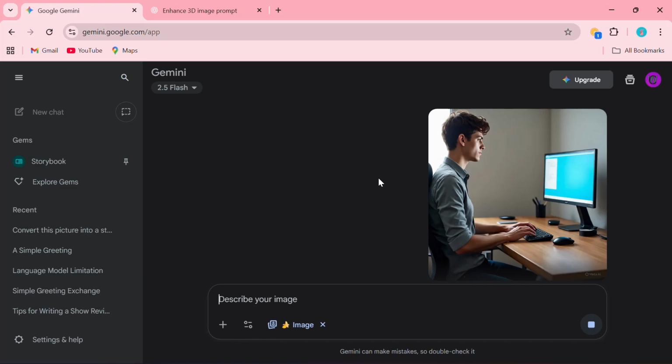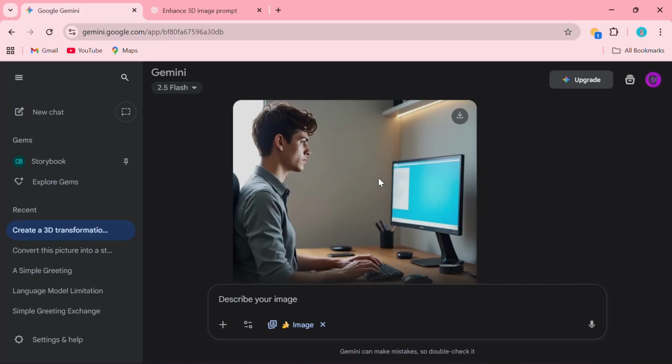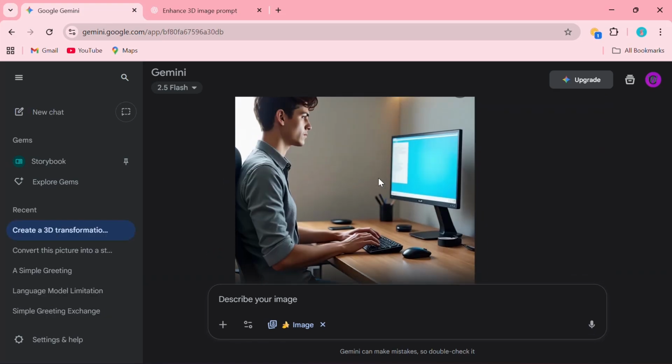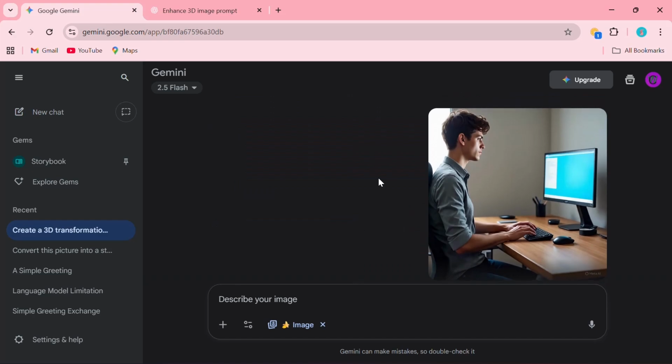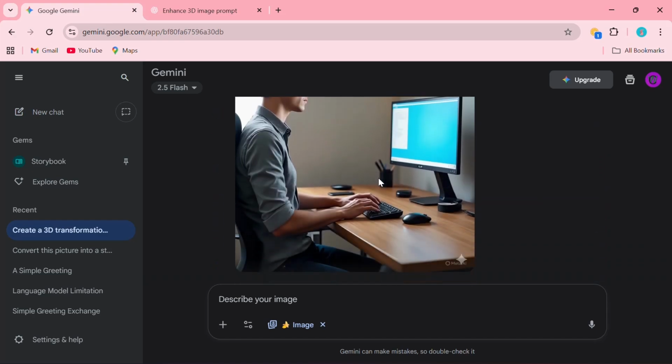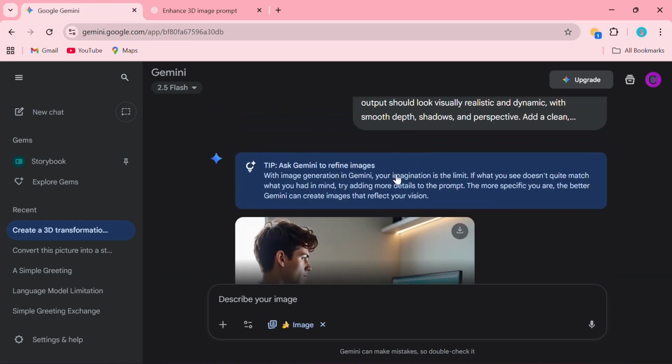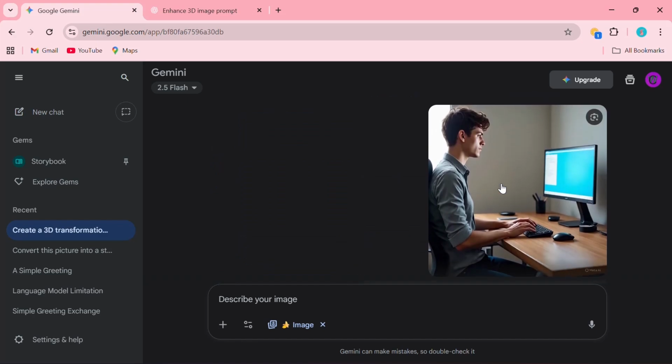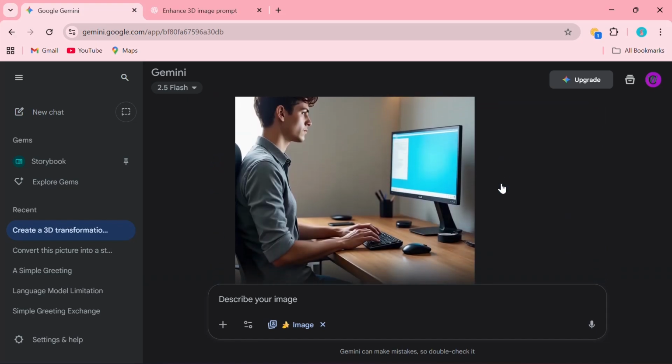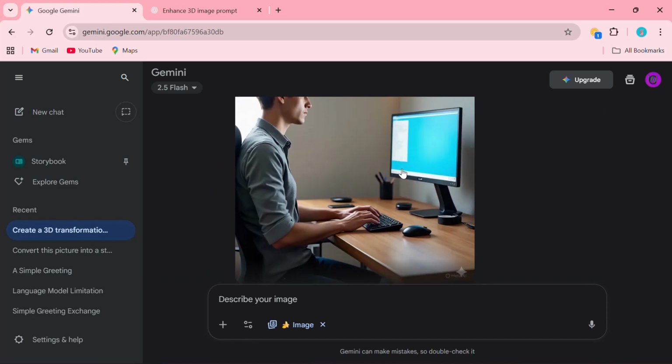All right, and then I wait a small moment. All right, now the image has already been created. The prompt was to tell the Nano banana model to change that image into 3D. Now let's create a video from this 3D image.